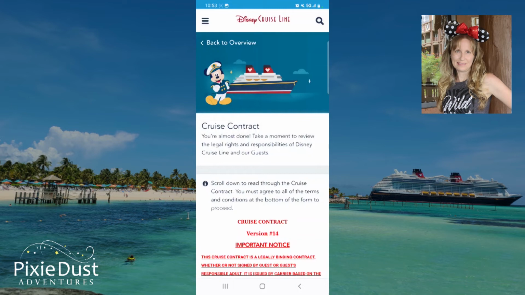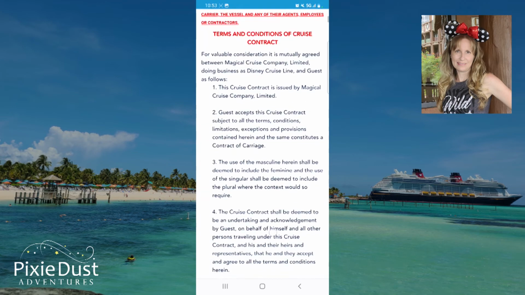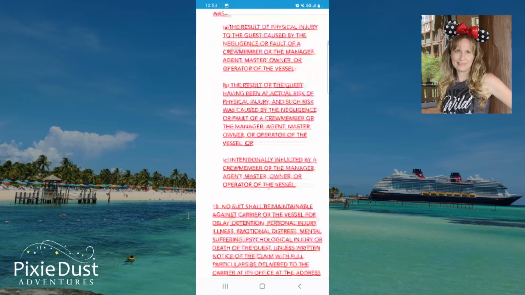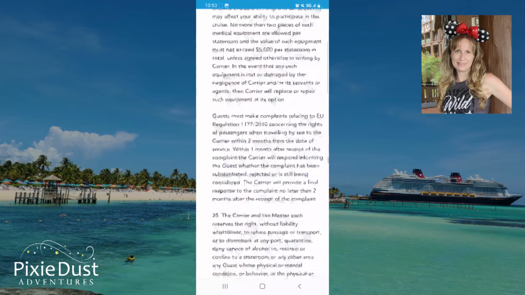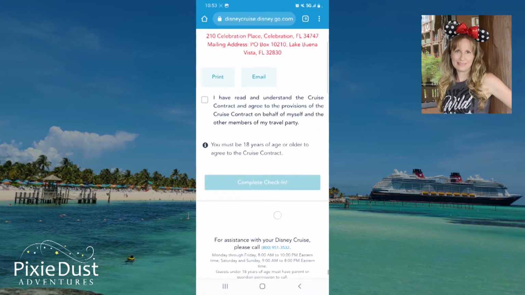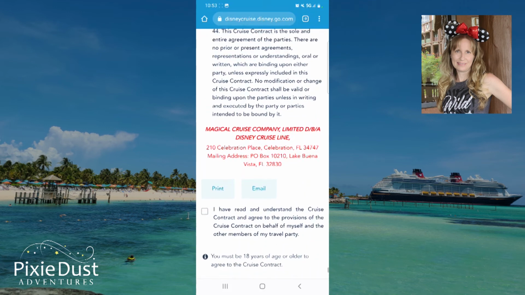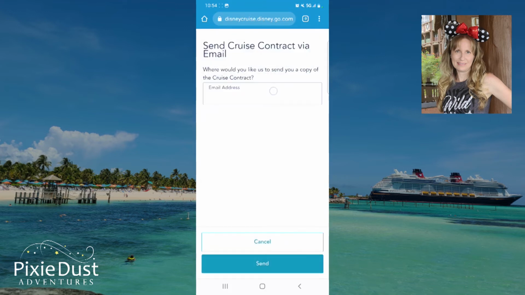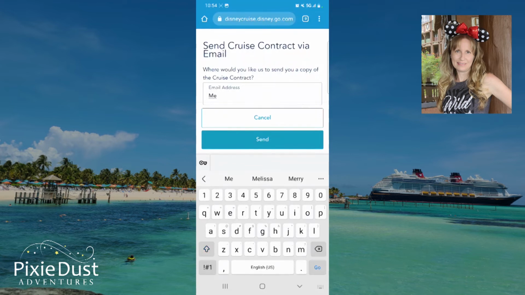All right, the very last step here, we've got Mickey next to Disney cruise ship. This is the cruise contract. Read through, scroll through this very long cruise contract here. Yes, I've looked through it before. I've been on a number of cruises. And then you agree to it. You can print it or you can email it. I don't really want to print 50 pages of things, so I'm going to email it to myself. Put in my email address here. And double check my email address once I put it in and click send.